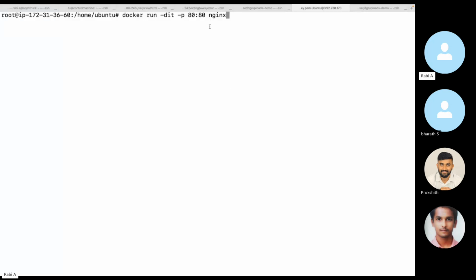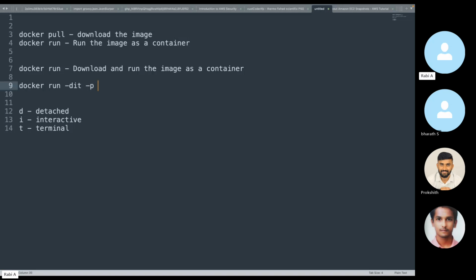Then I have passed this -p. -p is your port mapping. If you have any web application, it will always be running on certain port numbers. Now, if you want to access that application, you have to make sure you do a port mapping. If you don't do this port mapping, you won't be able to access the application. We'll talk more on this in some time.